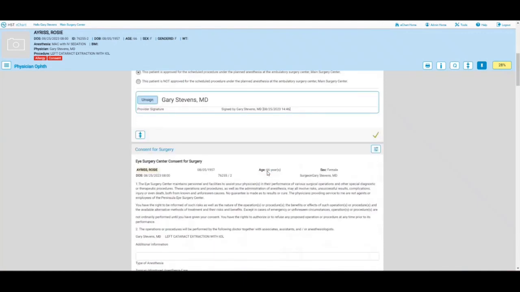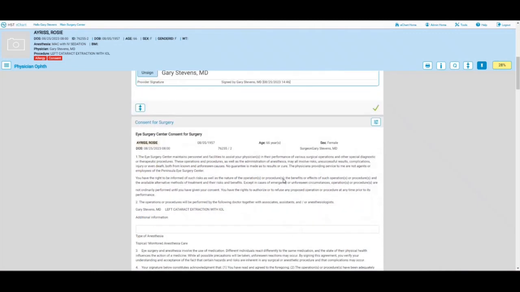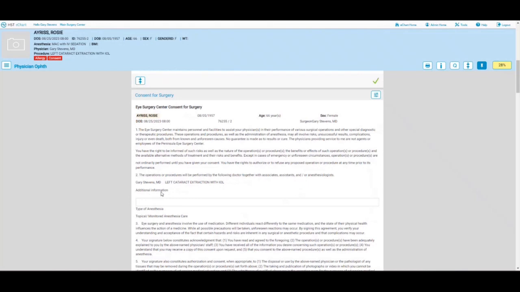The next block we have here is the consent for surgery. If at your surgery center today, you are required to sign the consent for surgery, then it will be in your workflow to sign. If it is, I suggest that you carefully read the consent to make sure it has the procedure of cataract extraction with IOL that you want to perform on this patient. If you need to include any additional information, this is where you could type that in.